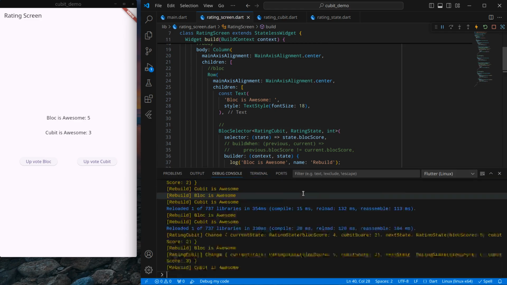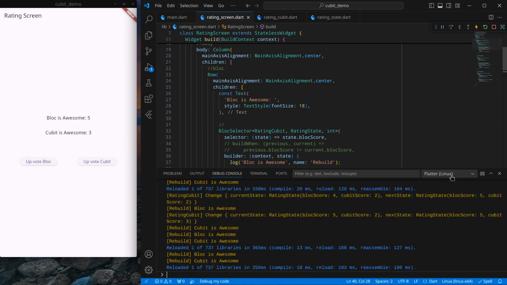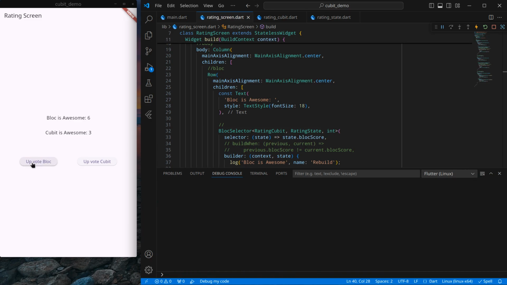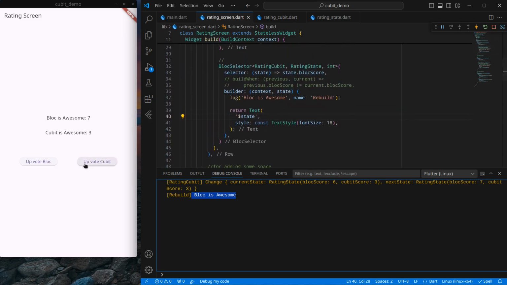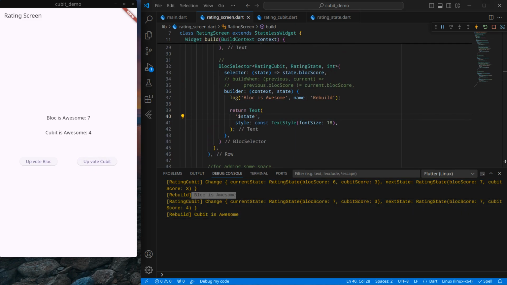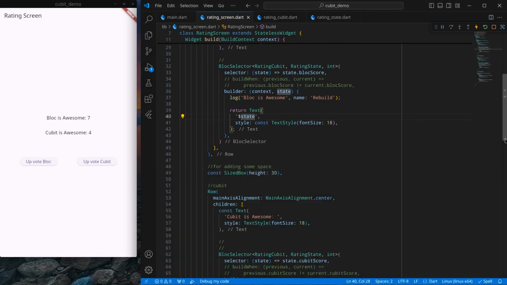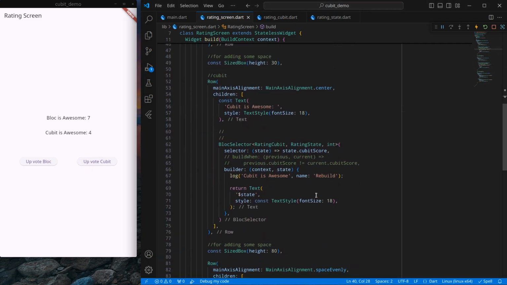Now if I open the terminal, and clear these logs from here, upward block, and you will see block is awesome. So only this particular thing is rebuilt, not the qubit portion. Now if I click on qubit, qubit is awesome, so only the qubit is getting updated. So this is the basic difference between block builder and block selector. I hope you got it.